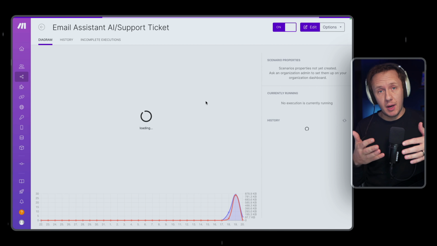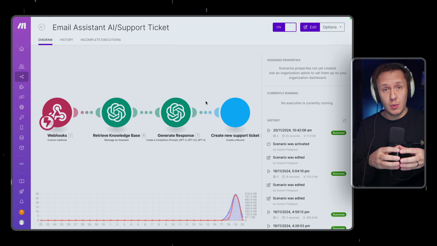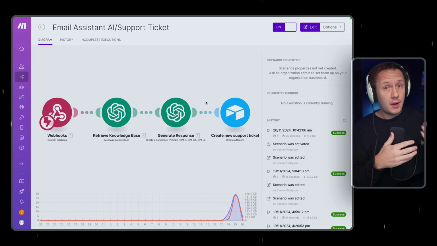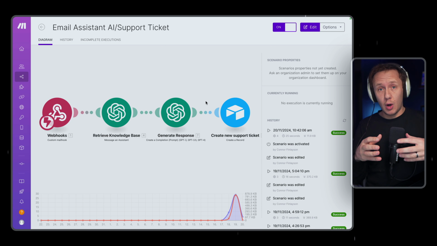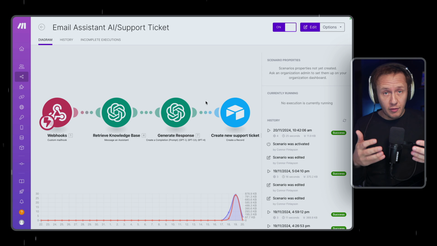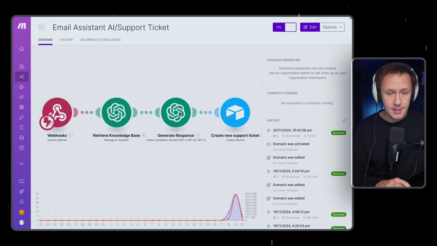So you'll get an email. Once the email is received, your GPT assistant will essentially identify what it is that the person who sent you an email is inquiring about, and then it will go and retrieve information that you have provided, and then it will go ahead, generate a response, and then generate a support ticket.